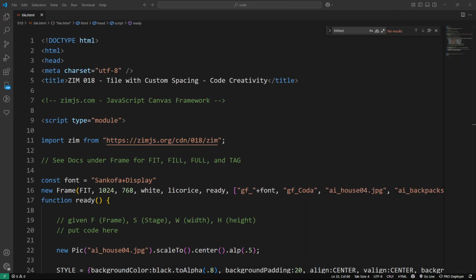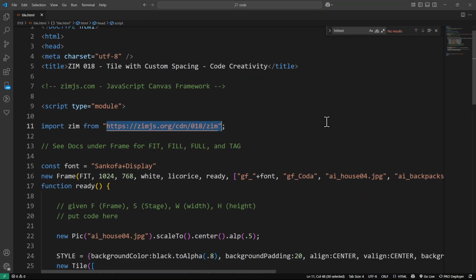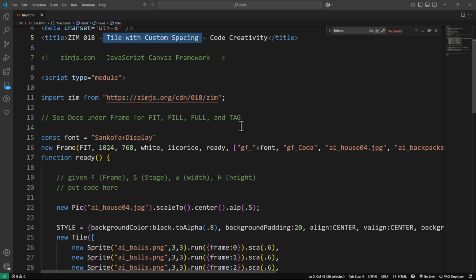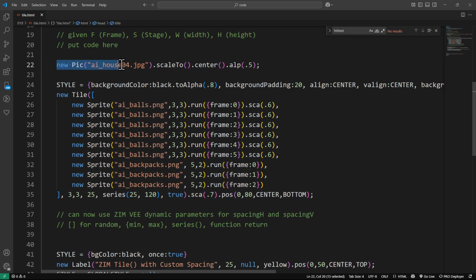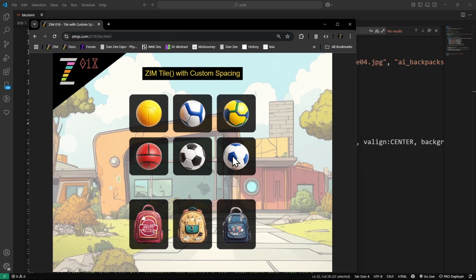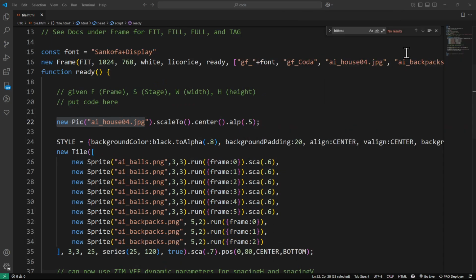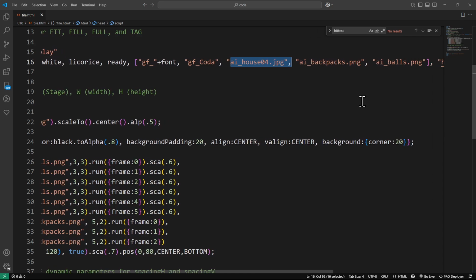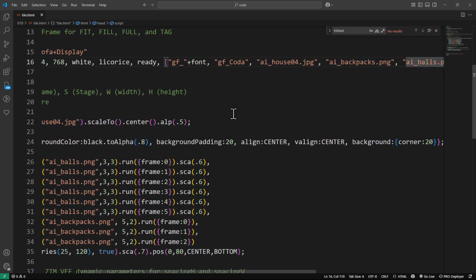All right, let's drop that down and have a look at the code. So here we are bringing in ZIM 018, and we're going to do tile with custom spacing. We're bringing in a couple, what do we got here? So we got a background picture, we've got some soccer balls. That's we're bringing in from the assets a sprite sheet, and then telling the sprite sheet to go to a certain frame, so that works like a texture atlas, and same with these backpacks as well. So there we are bringing in the background, the backpacks, and the balls up there.